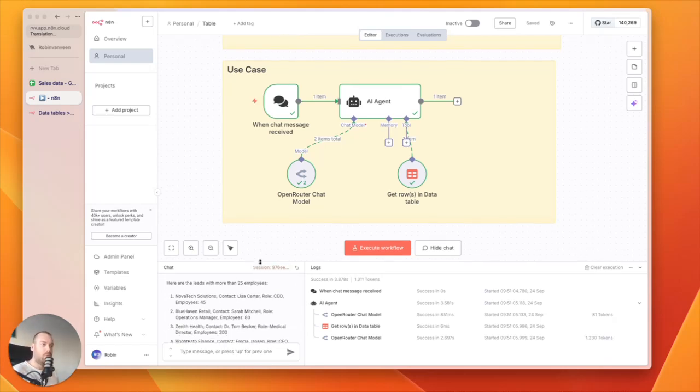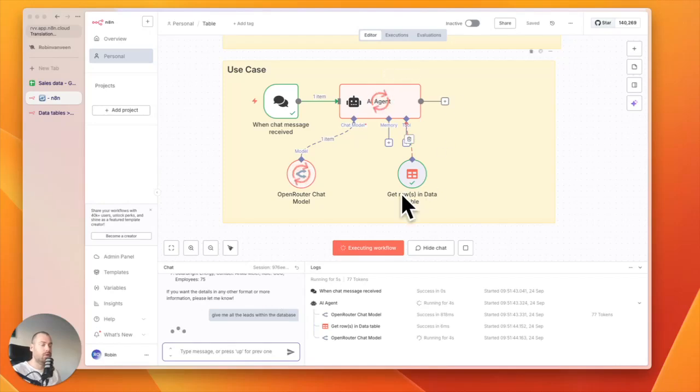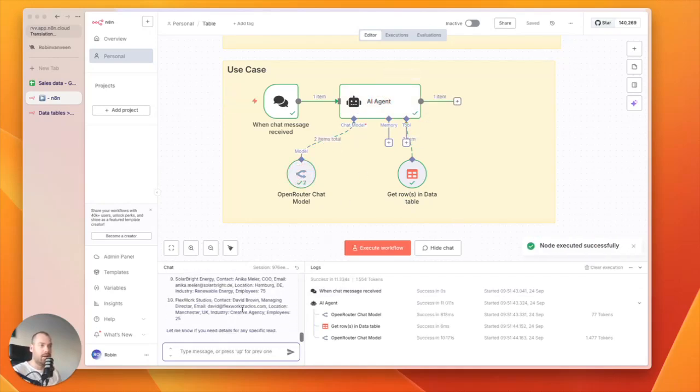Normally, it will take far more tokens to get into Google Sheets, to get all the data out, and to output the data the right way. And right now, you can do that natively with your data table within n8n. Also, I can say, give me all the leads within the database. Let's see what will happen now. It goes into the table to get everything that is necessary to give me the output. And here are all the leads that are in the table right now with all the necessary information.